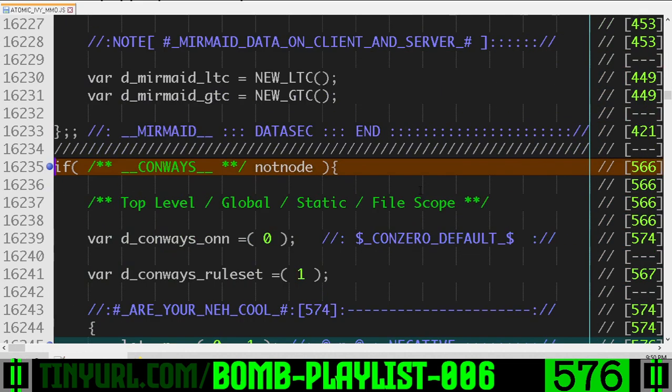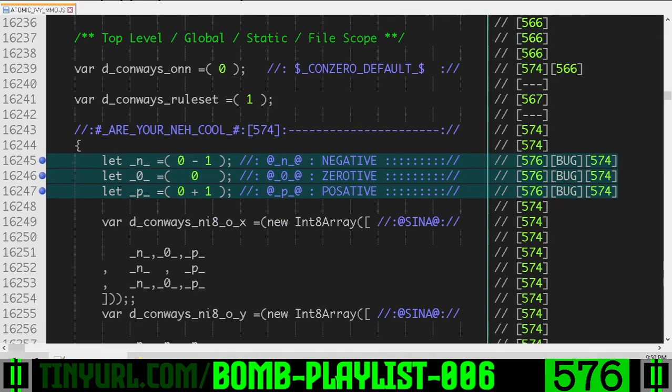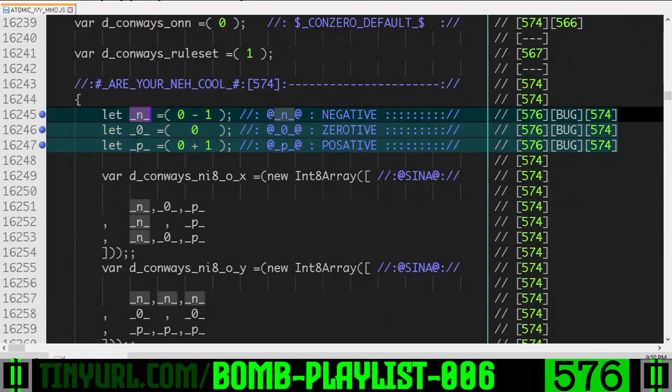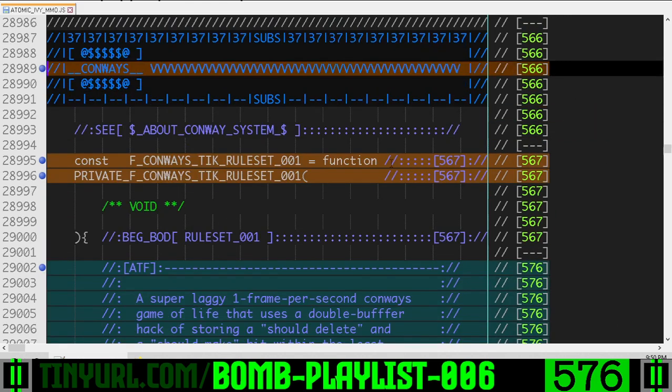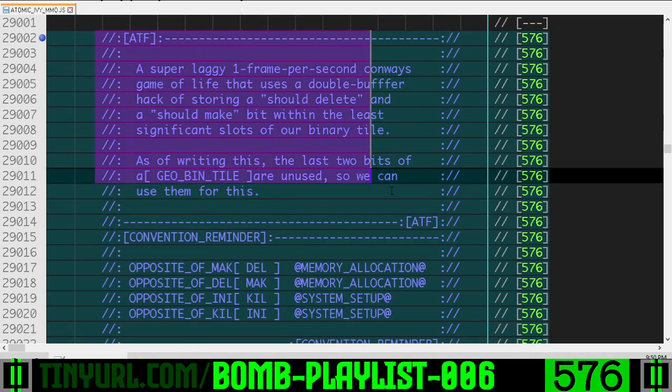Data by system. In the Conways top level data section, we made a big bug right here. These are fixed now. They were originally all negative, but this needs to be -1, 0, and +1. Bug is fixed now.